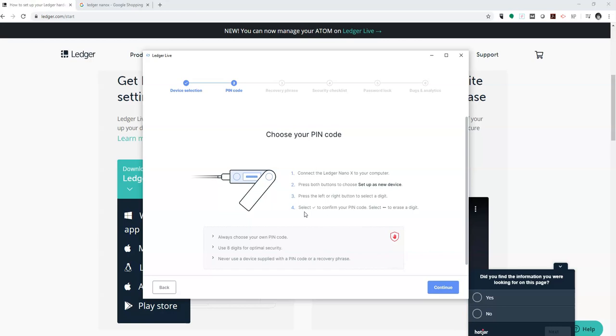So basically we're here at the choose your PIN code. As you can see on the screen here, it says to connect your Ledger Nano X to your computer, which I've already done. Then it says to press both buttons to choose setup as a new device. Really what they're saying here is to continue pressing your buttons left or right until you see the option that says set up as a new device. When you see that option, at that time you want to press both buttons, the black and the silver.